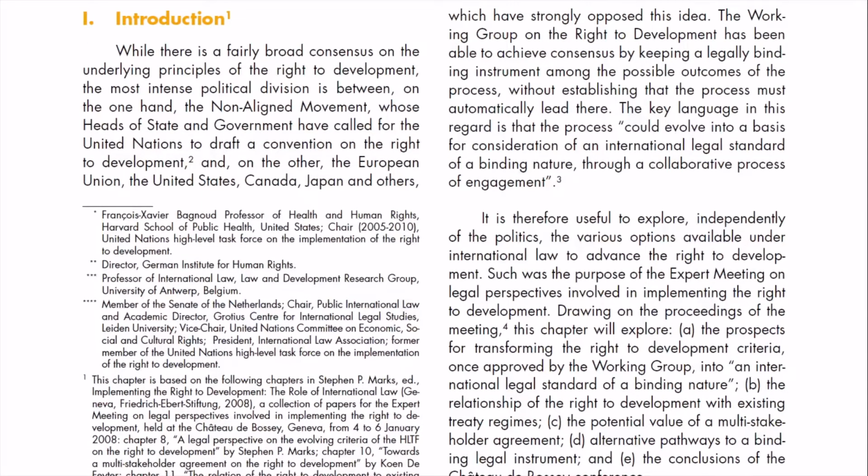The alternative way is a binding instrument involving the implementation of a new legal aspect, an agreement between countries and the stakeholders of external affairs. The international standards are binding. The right to development criteria need approval by the working groups from the perspective of implementation, through right to development drafting, proceedings and meetings. They explore the prospect of transferring the development criteria once approved by the working group, whether it is a member country or a non-member country.